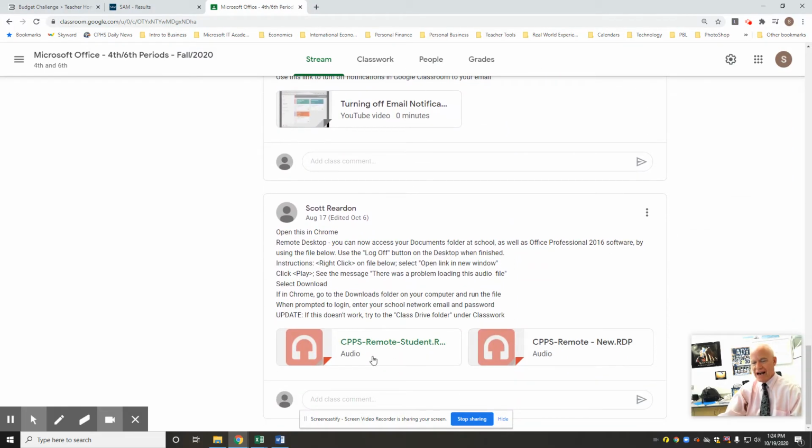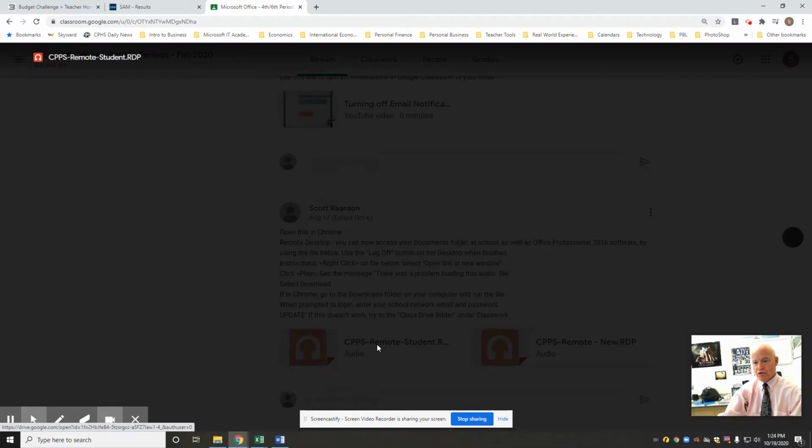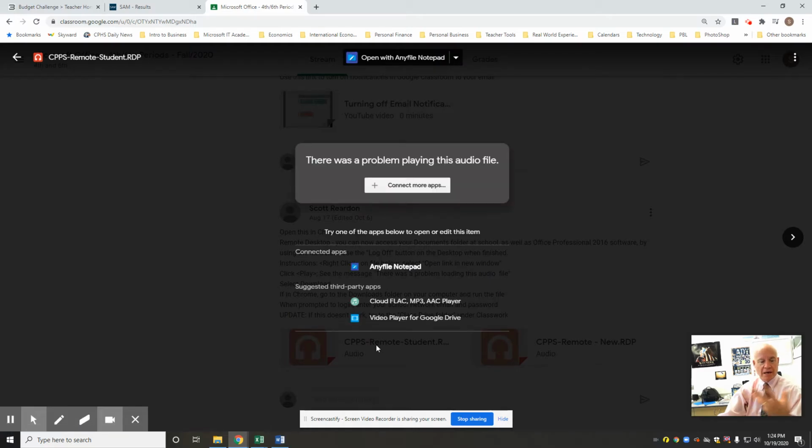There we go. I've got both the old and the new version of remote student. The new version wasn't working so well, so I kept the old version out there. So I'm going to click on that out on my stream. And again, it comes up as an audio file. It looks all kind of weird. But in the upper right-hand corner, you have those three dots.